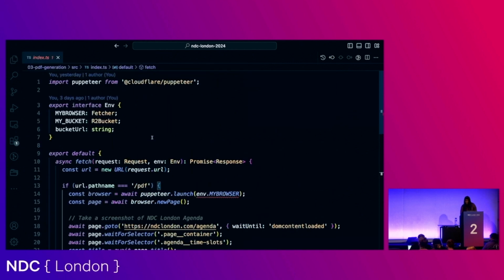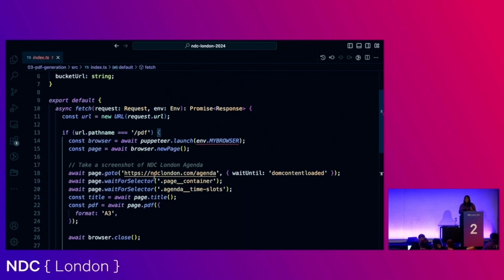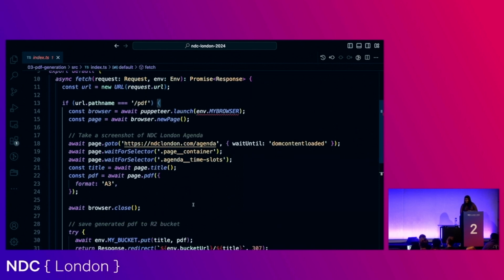So what I'm doing here is very similar, right? Where I launch the Puppeteer instance using the puppeteer.launch and then passing the binding that I created. This would allow the specific worker script to connect to Puppeteer, and then I create a new page using the browser.newPage function. And from line 18 to line 23, that's where I'm actually doing the specific job that I would like the script to perform, which is navigate to the NDC agenda website.